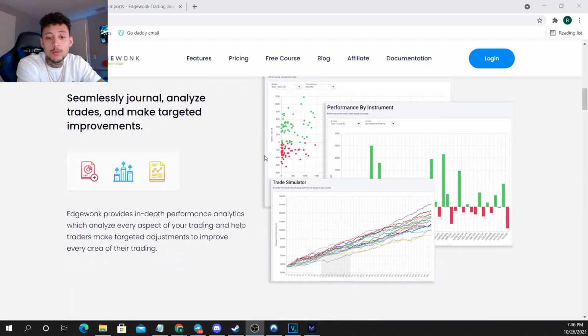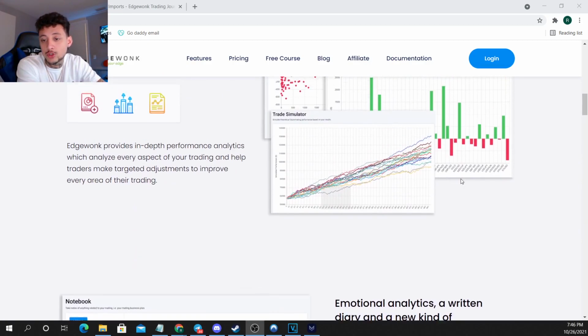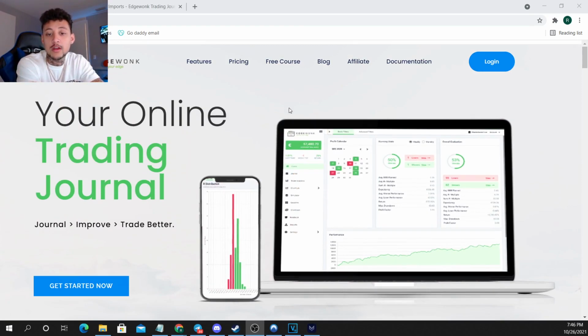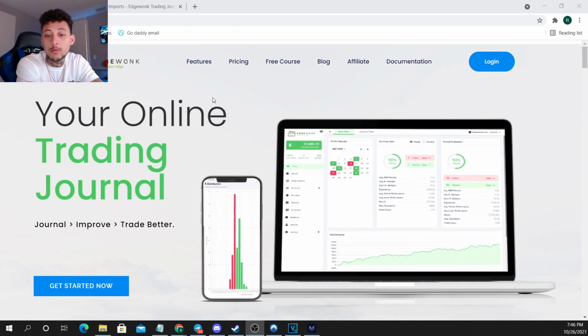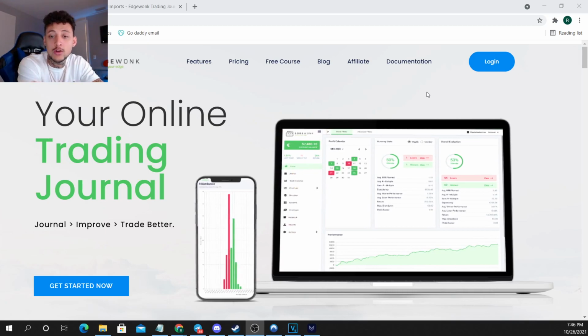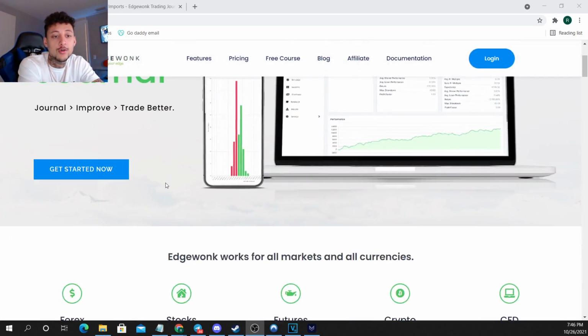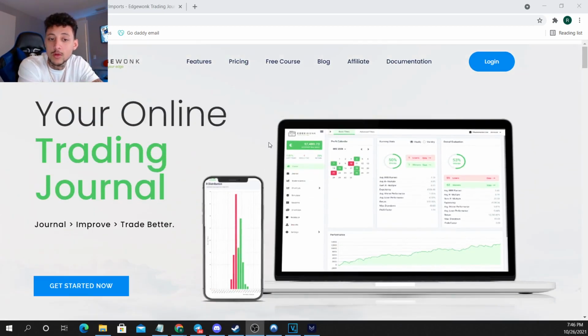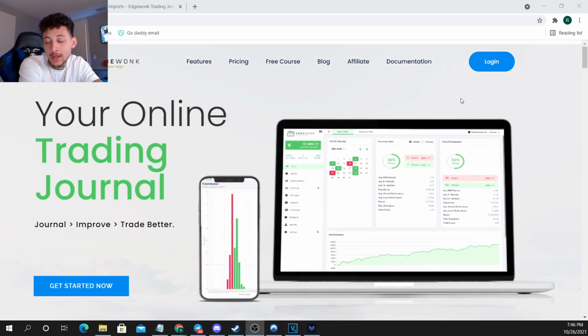So what we're going to be using this journal for is to track our progress, and we're going to be looking to improve and continue to track our progress, learn from our mistakes, and journal every single one of our trades. This is the journal I recommend, Edgewonk. There's many journals out there that you could try for yourselves. This is just the one I recommend, and I'm going to help you guys set up.